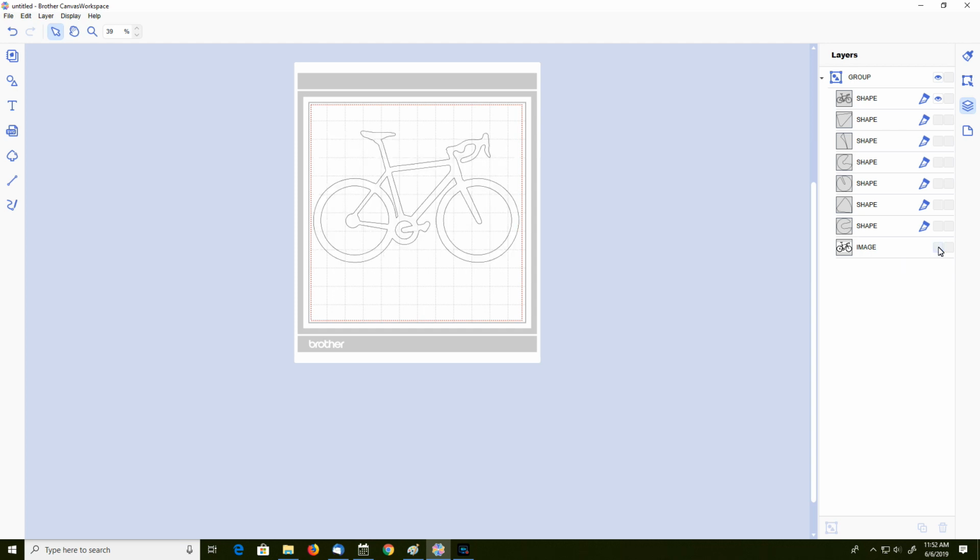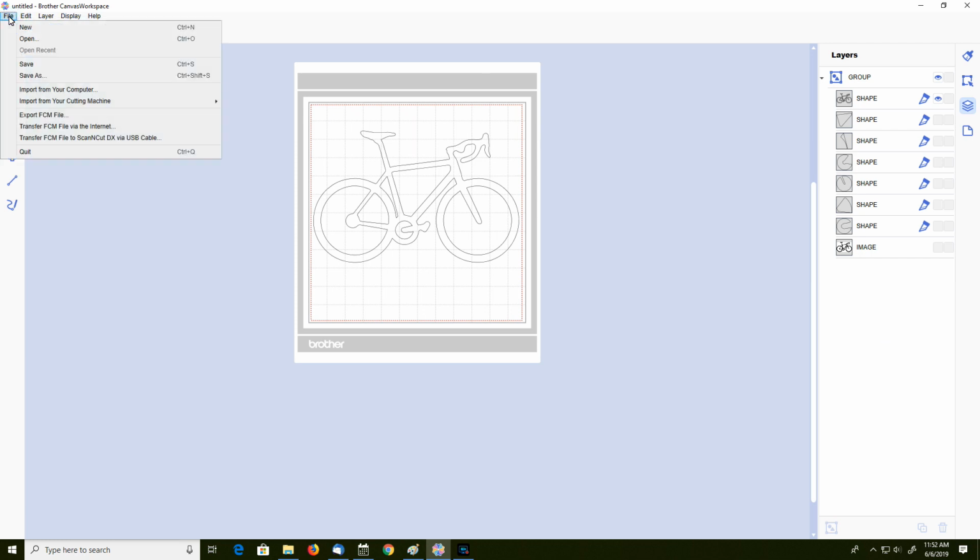Now I've got the FCM. You'd think I'd remember this after doing it a number of times. I could put these shapes back in, see that? But I don't want those. I just want the inside and outline lines of this thing. So now I've got this. I want to come up here and export the actual FCM file.